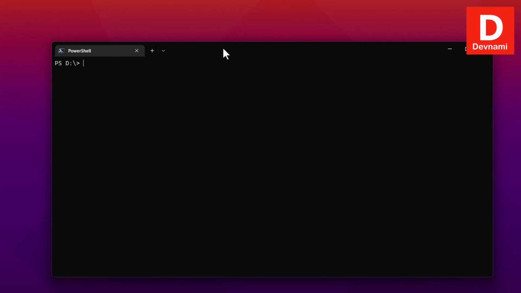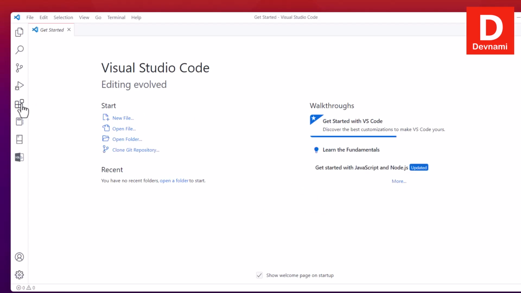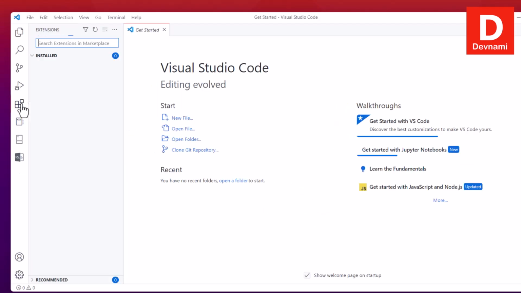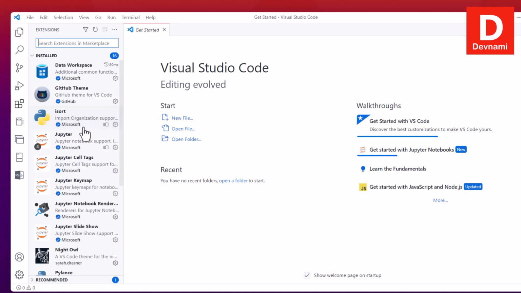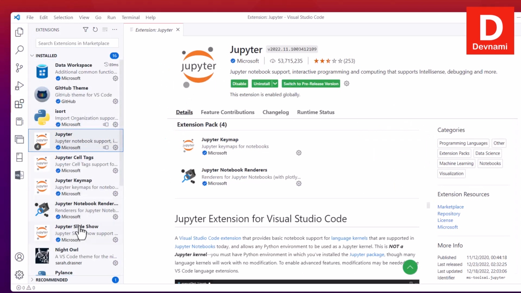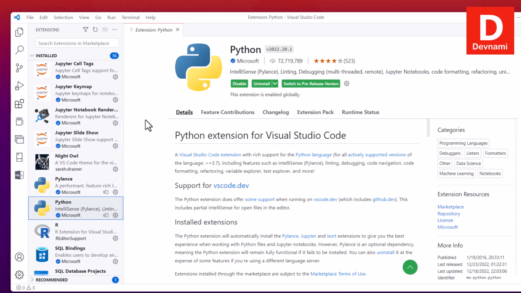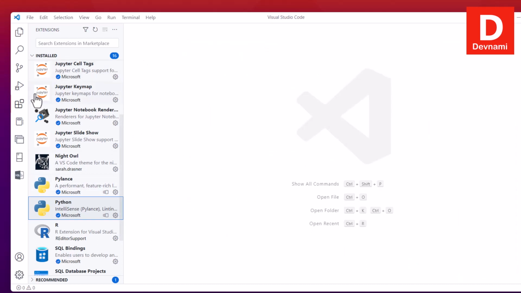Now the next thing would be to open Visual Studio Code, and then here you will have the option to choose the extension, which is for Jupyter as well as for Python. Simply search for Jupyter and then install it. I already have Jupyter. I also installed Python. So two extensions you need.